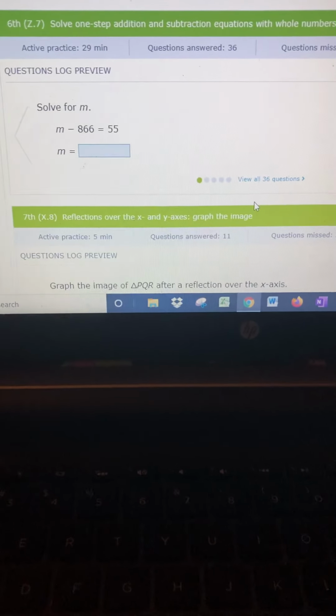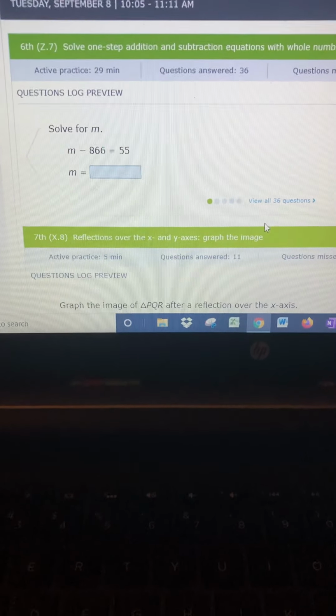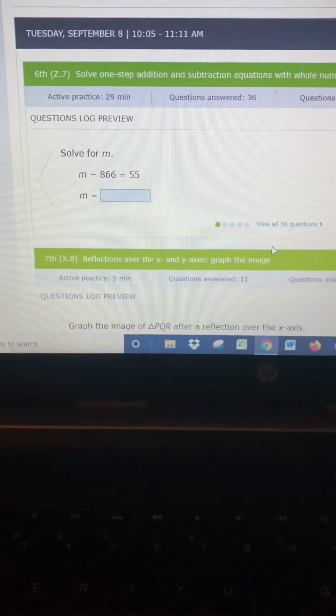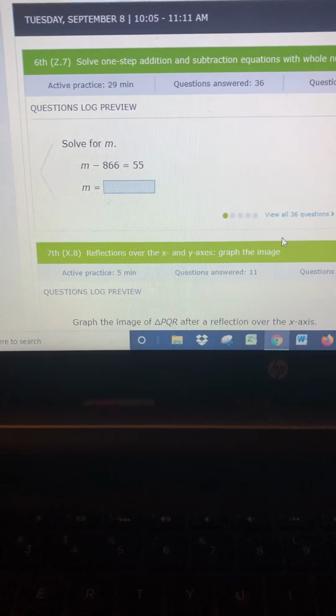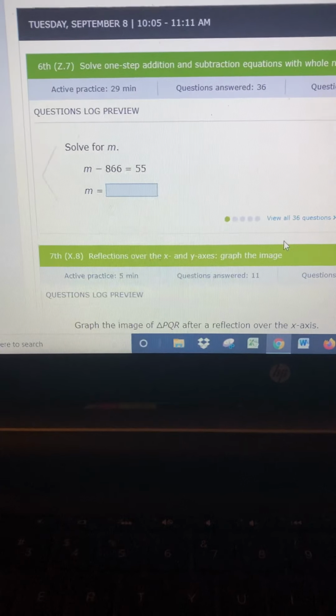Okay, so I thought that might be helpful for a lot of you. I've had several parents ask me about how to track their kids' activity, so I just wanted to pass this along.